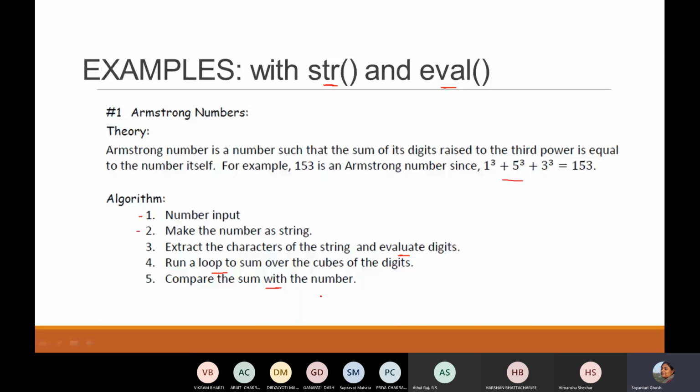There are different special numbers present in our number system, and if you want to break a number down digit by digit, this is the strategy. Up to the first 3 steps you have to follow to extract the digits and evaluate the digits once again to get the numbers back. Then you perform whatever the special property of that particular number is. Here you are summing over cubes, somewhere else you will be doing something else, and then you will compare it to see if the number is that kind or not.